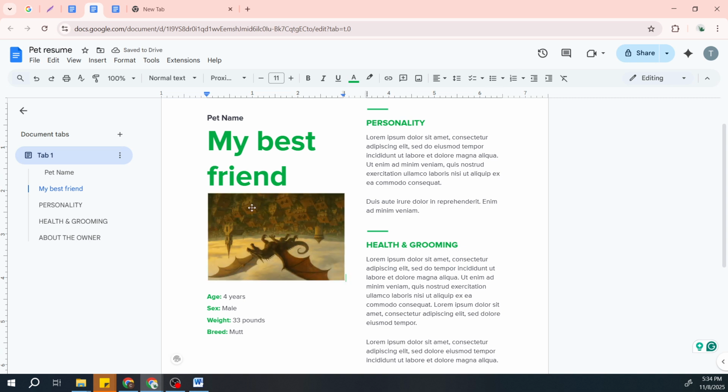And there you have it, a simple, quick way to flip an image in Google Docs. It's a straightforward process once you know where to find everything.